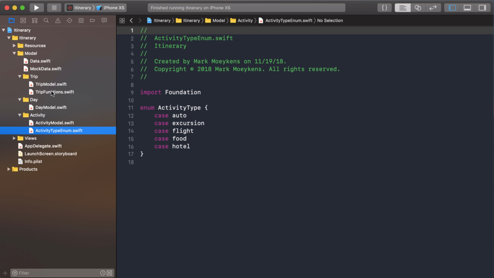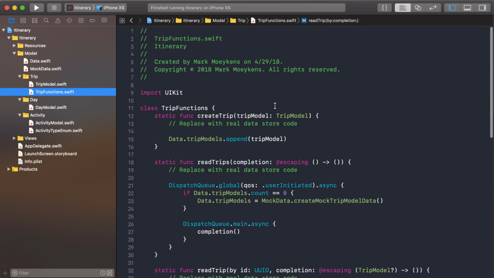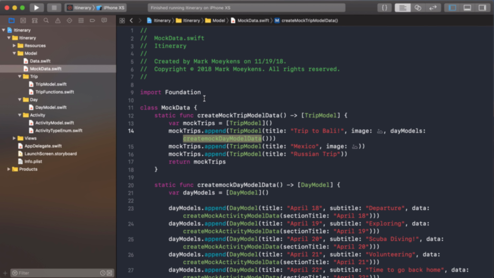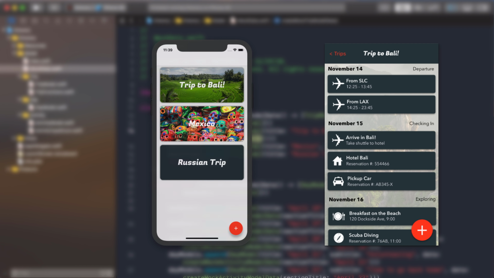Okay, now if we go into trip functions, I made a change here too. I used to create all the mock data right here, but I extracted out all the mock data and put it into its own class, this mock data class here. So where do we begin? What's the next step from here? Well, we want to start building out that screen with the days and activities. So right now, when a user clicks on a trip, we navigate them to the activities screen. So let's take a look at that.